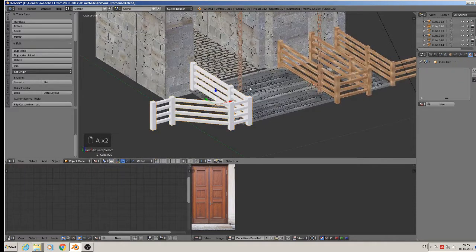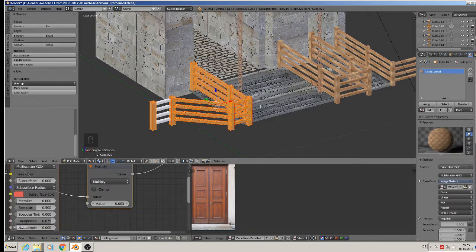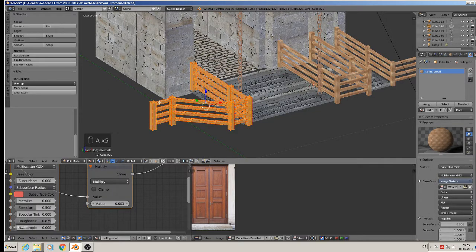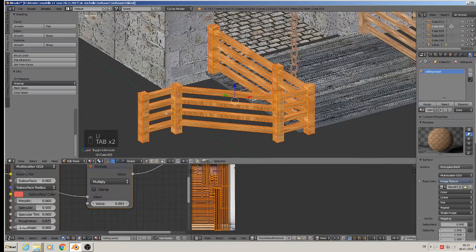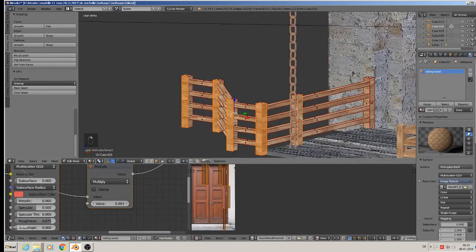So then that one has the same material, so railing, wood, and that isn't joined, so join that, and unwrap, and same problem as before. So we mark here these faces again.